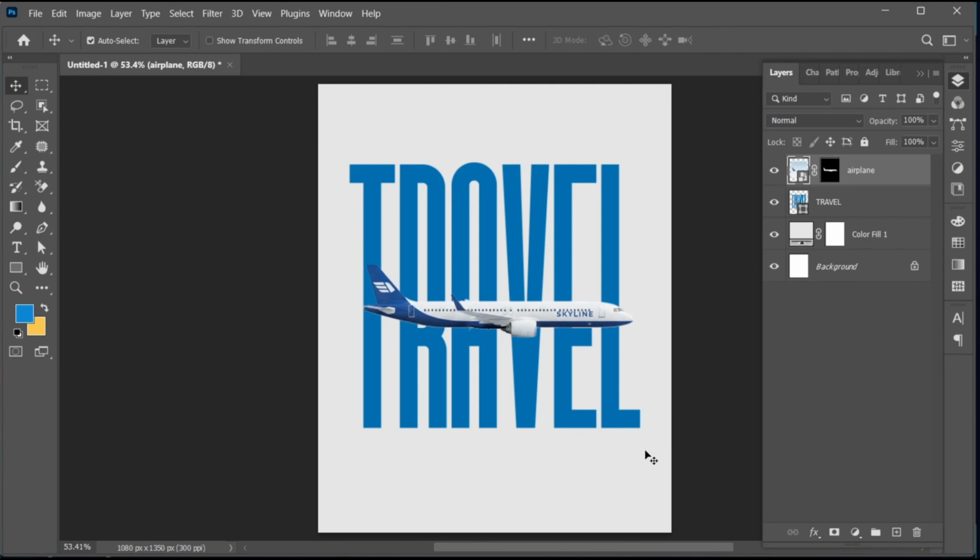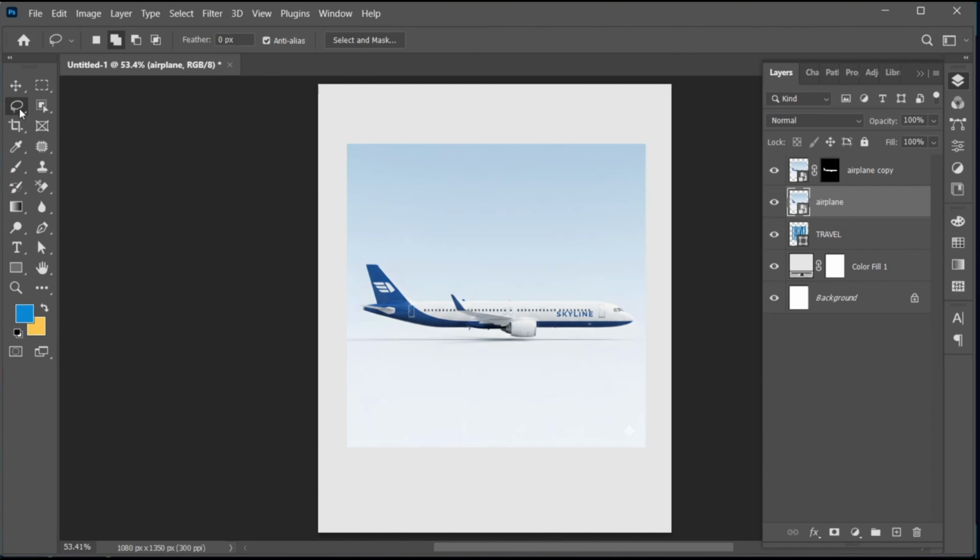For adding its shadow, press Ctrl+J for duplicate copy. Delete its layer mask. Make a selection of shadow. And press Ctrl+J. And delete image layer.